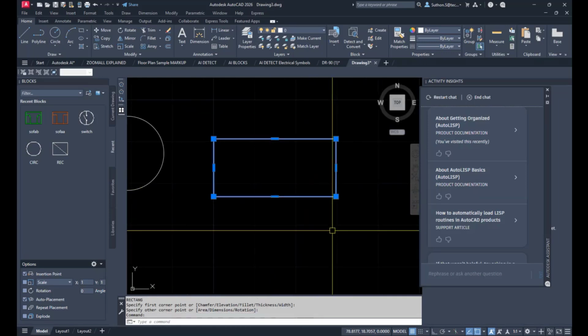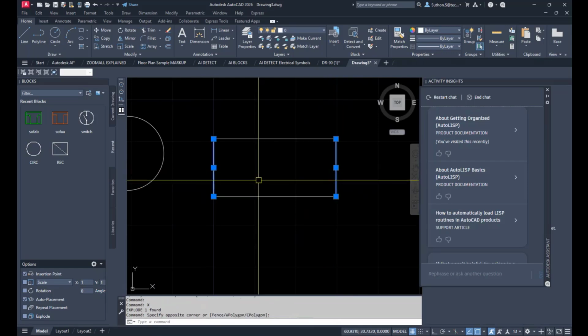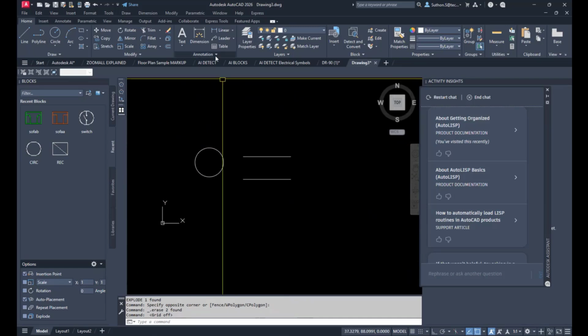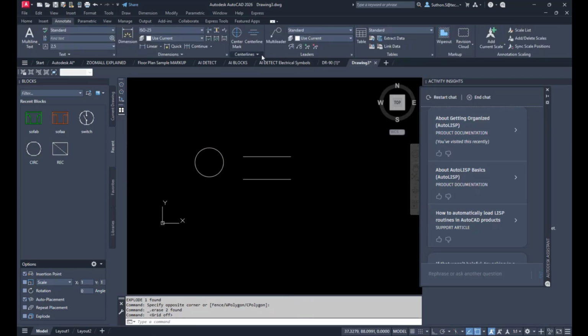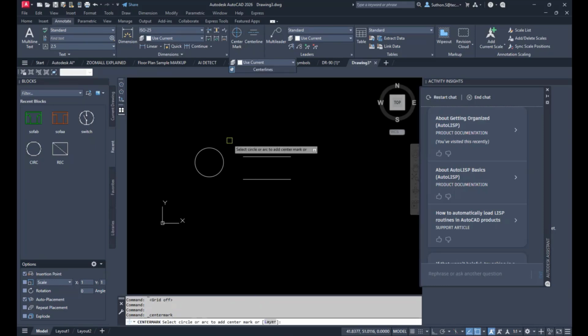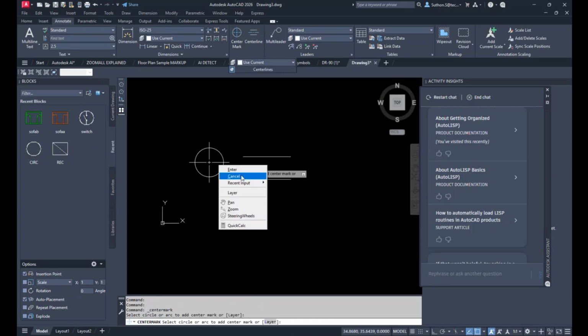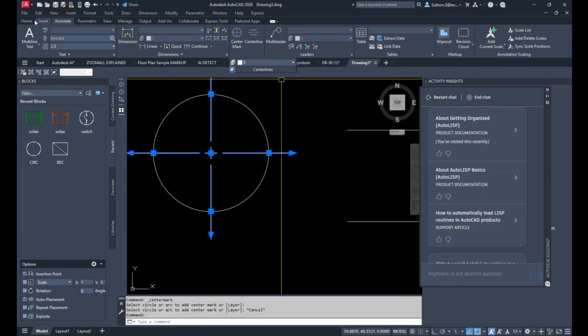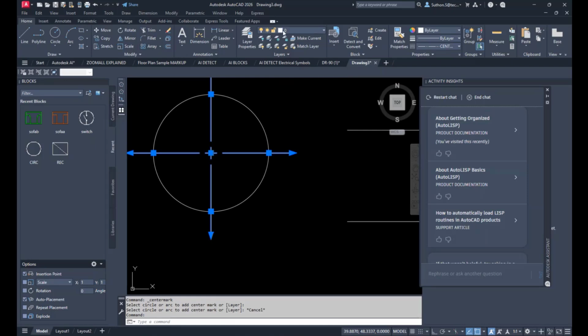Okay, I explode and delete these two lines. When I want to create the center line, normally I go to Annotate, right? This time we have the option for you to change the layer for the center line. Otherwise, when you create the center line, you can see it goes to the white color and the current layer is 0. This center line will be created in the current layer.